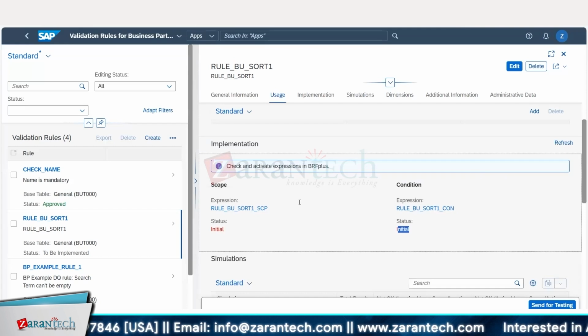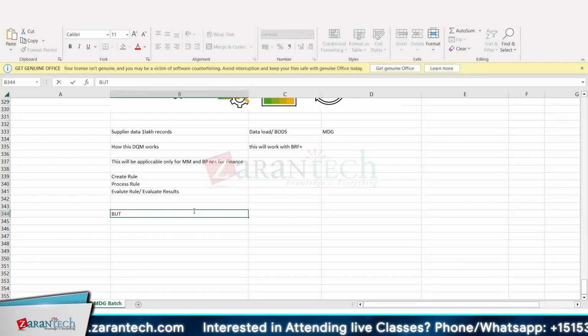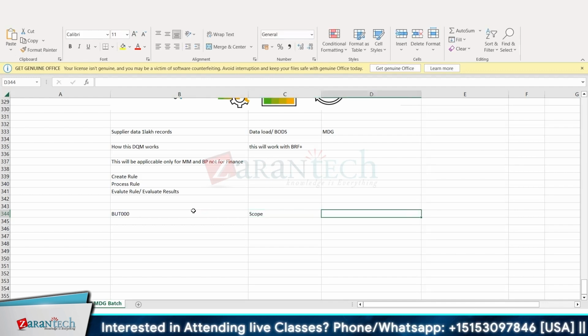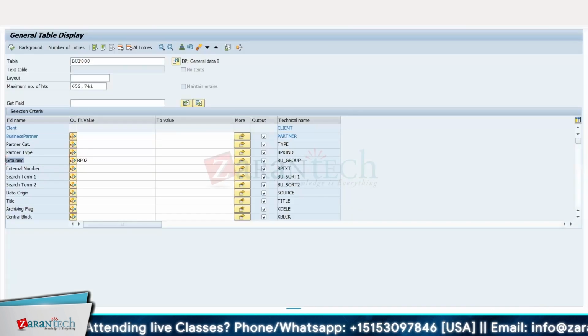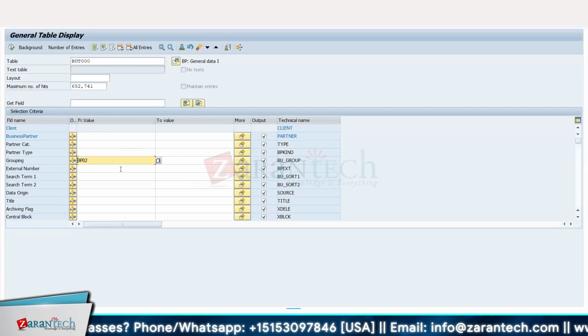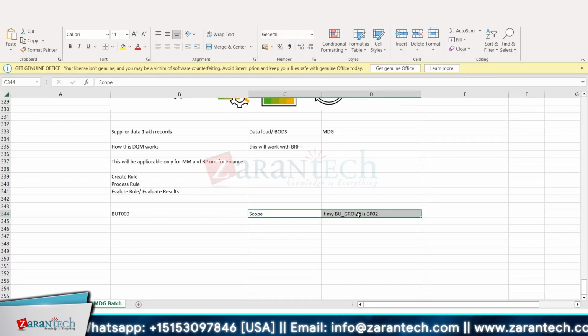What is the functionality? Our functionality is when there is a group BP02 and the search term is blank, then display the records. Very simple. So how can we implement this? First, I have the BUT000 table. Now first in the scope, what will I be giving? If my BU group, this is a grouping table, is BP02, that's all in the scope.